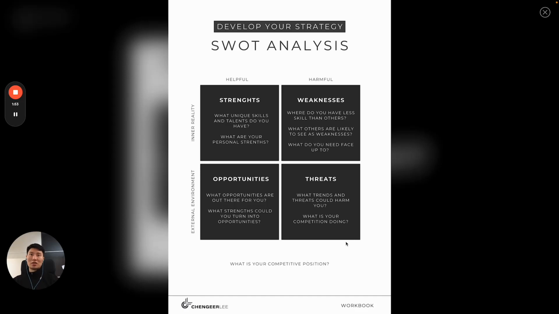So this SWOT analysis, once you understand it, is going to help give you a better understanding of your competitive position. Let's take a look at the workbook.